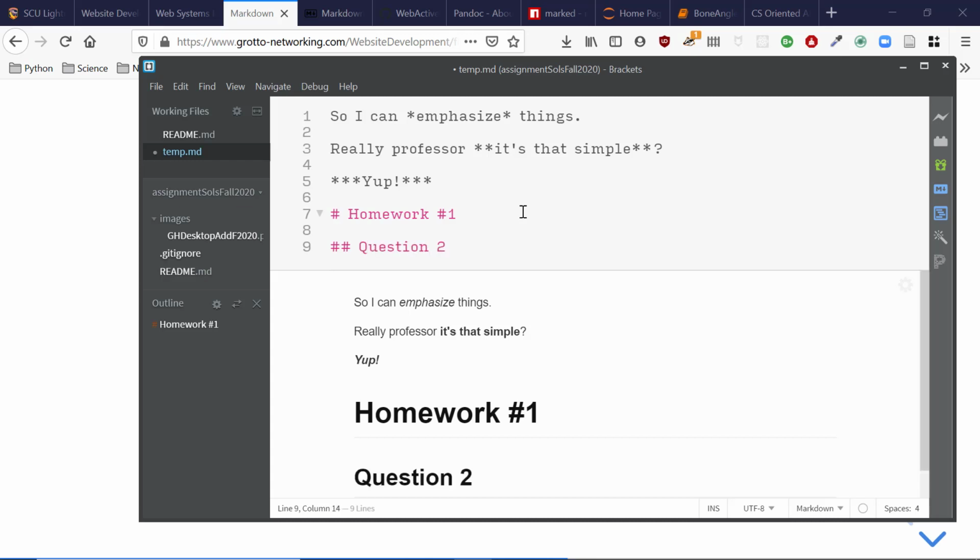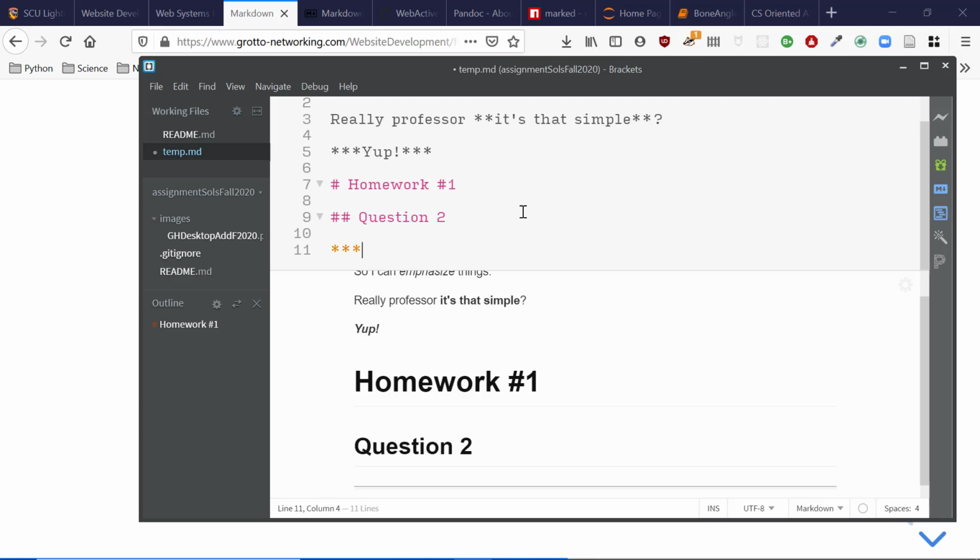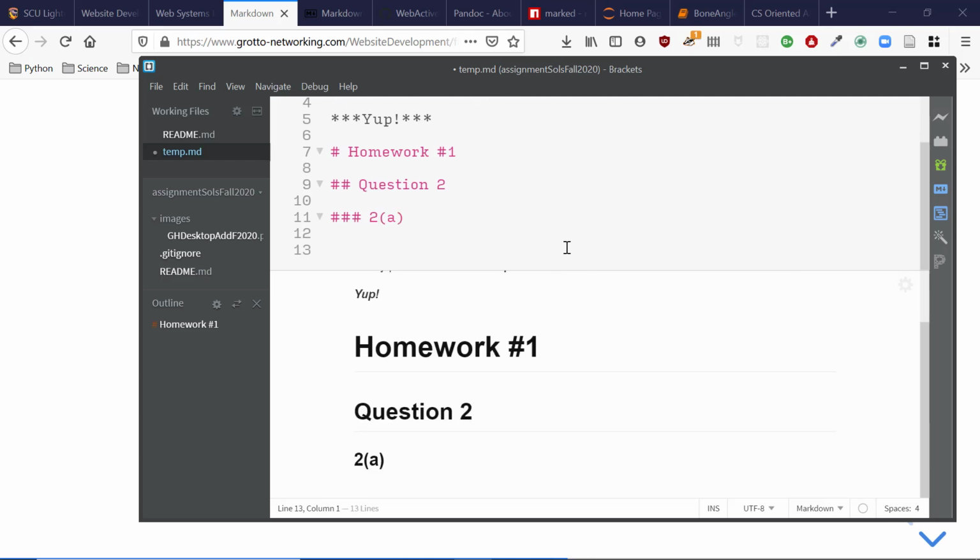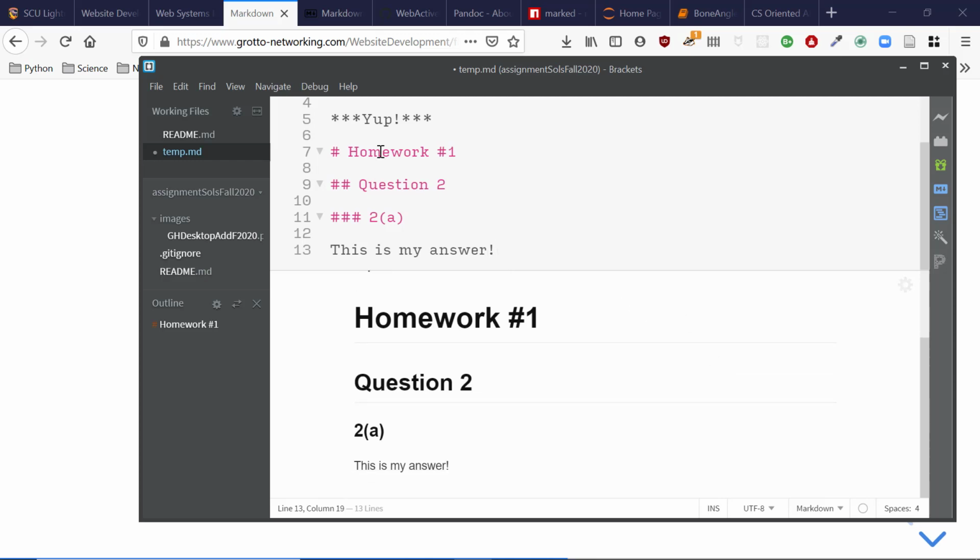Question 2. A. This is my answer. Answer. Okay. Headings. Simple. Use it. We use a pound sign as the first character for a first level heading. So put it in the first character of a line, you need a space, and then your heading. Notice that this pound sign doesn't get confused with the other.